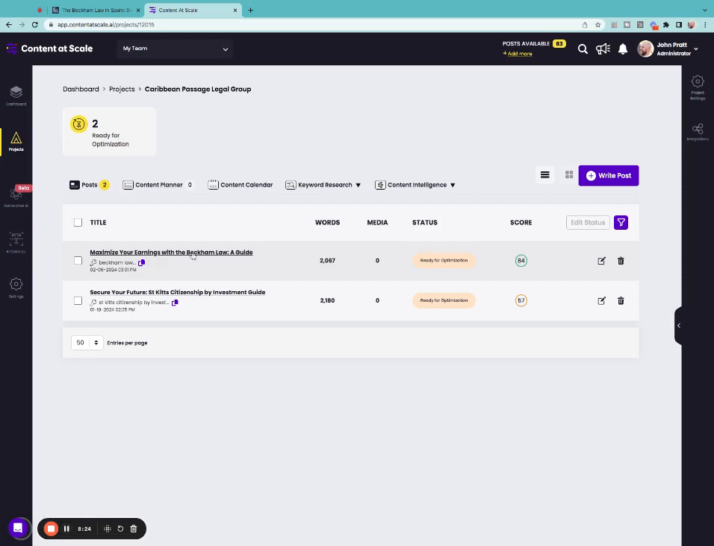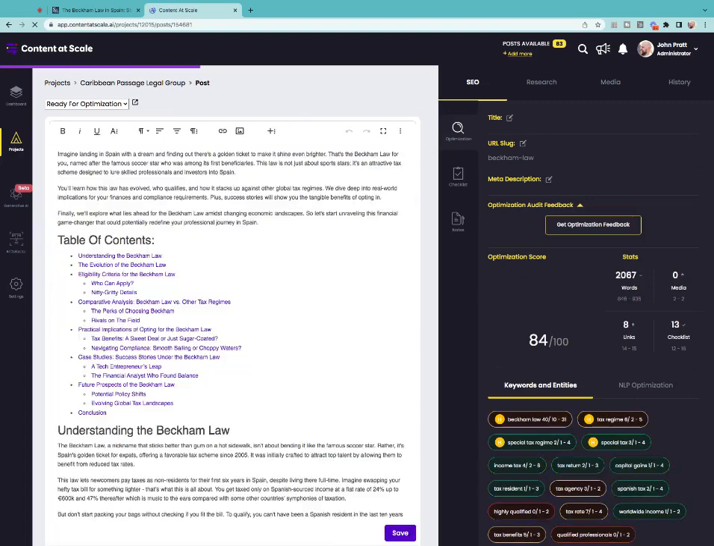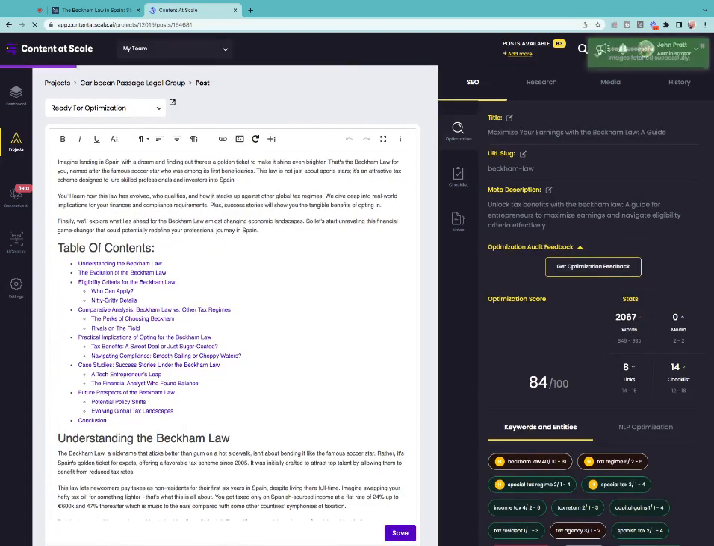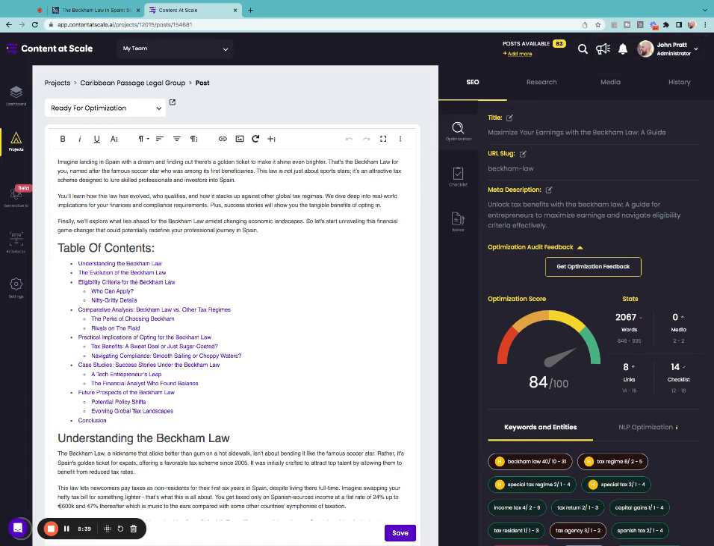Here's our post. Let's take a look. Much, much better. And I didn't spend any time optimizing it as a human. Content at Scale did it for me. So from here, make your edits, add some images, and publish. And now your content can perform much better.